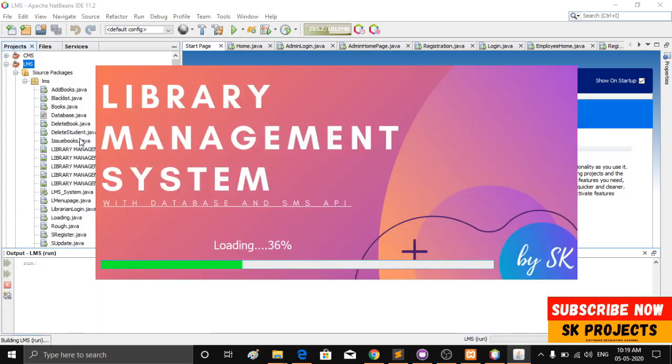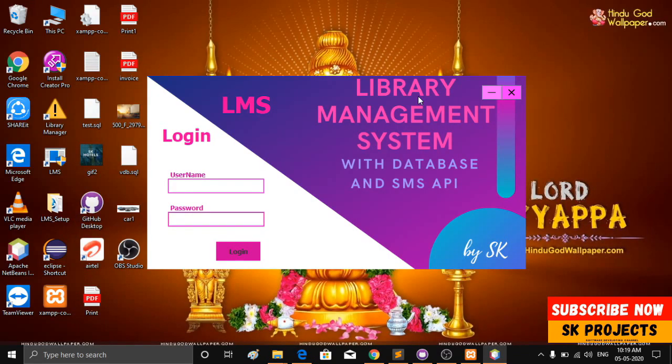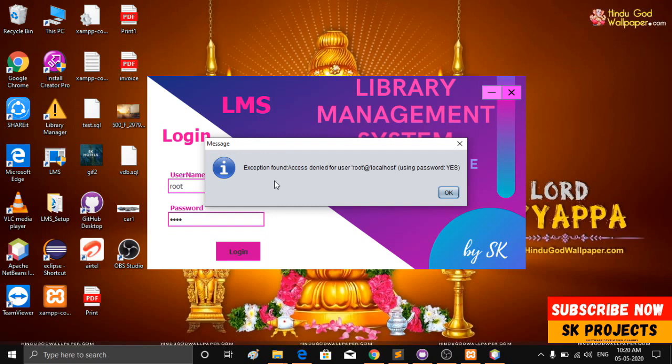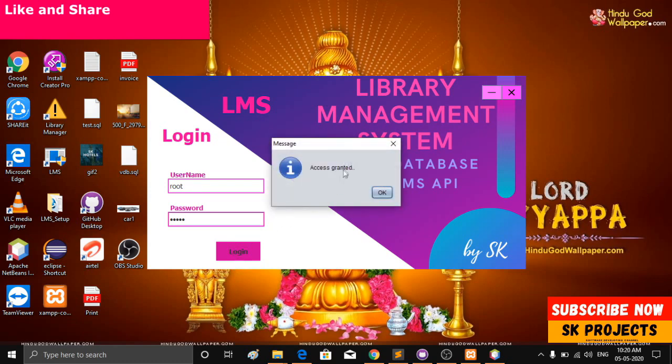This is the starting loading frame. After the successful loading, it will redirect to a login frame. Now I am inserting the username and password. If I insert a wrong username or password, it will display a message that access has been denied. It's showing me the message that exception has been found, access denied for the user. Let's correct the details. Now it's showing access has been granted.